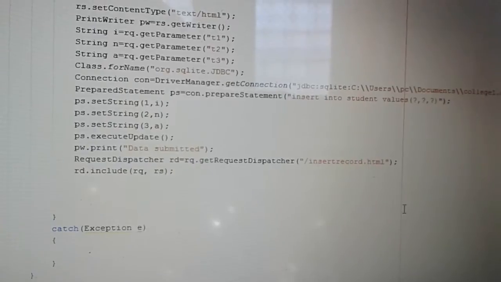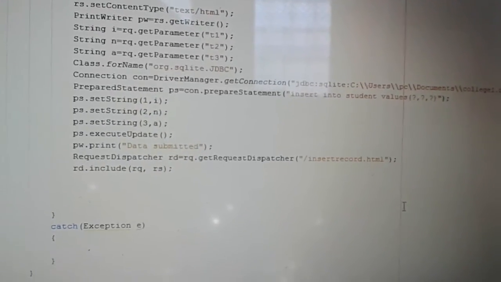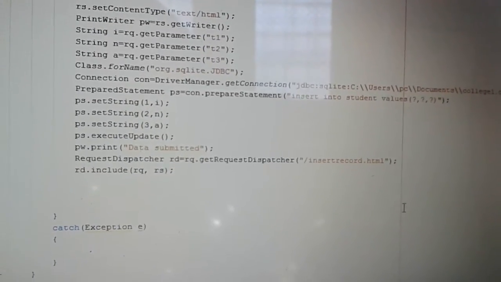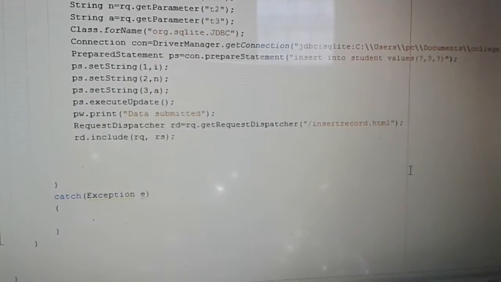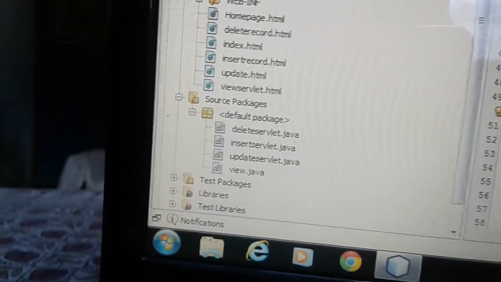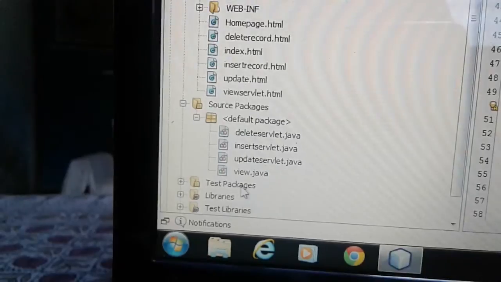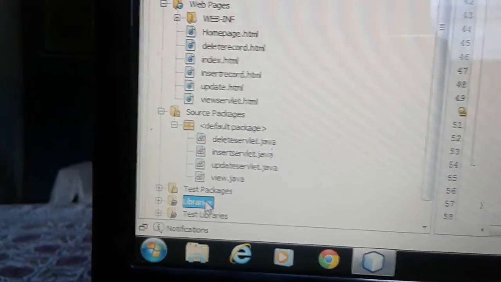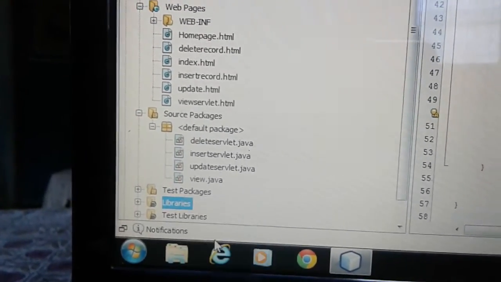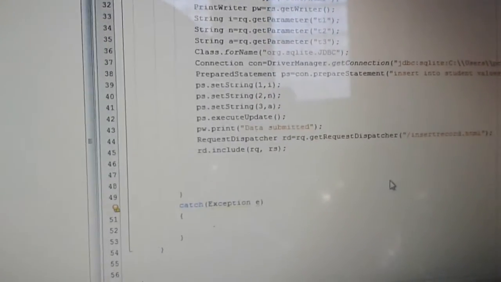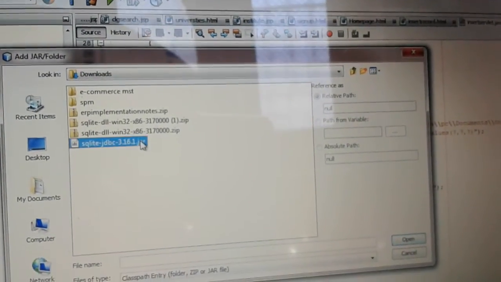And if you don't write the correct field name, or there is a problem with the database, you are left with the first page. Now it is important to add the jar files in the library section, so go to the library and add jar. Click add jar folder, don't directly copy paste it. My jar file is this one, so I click on that and open it.